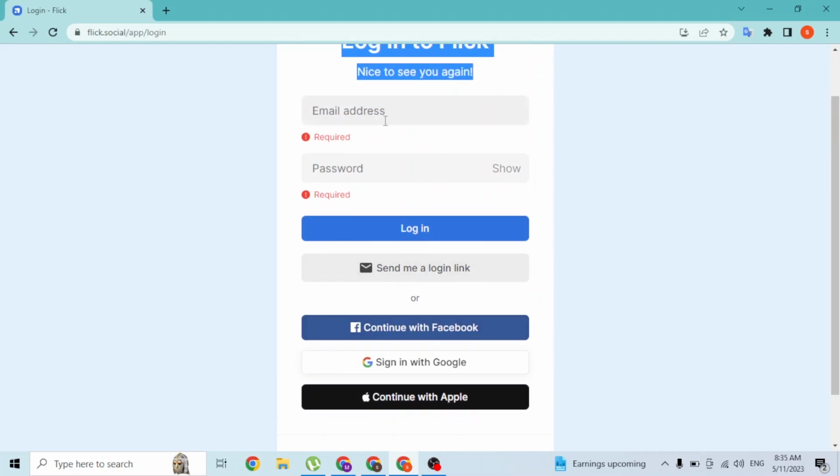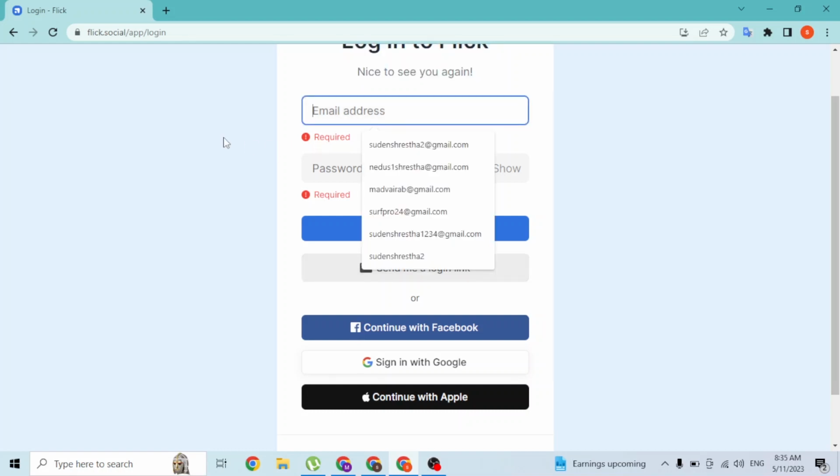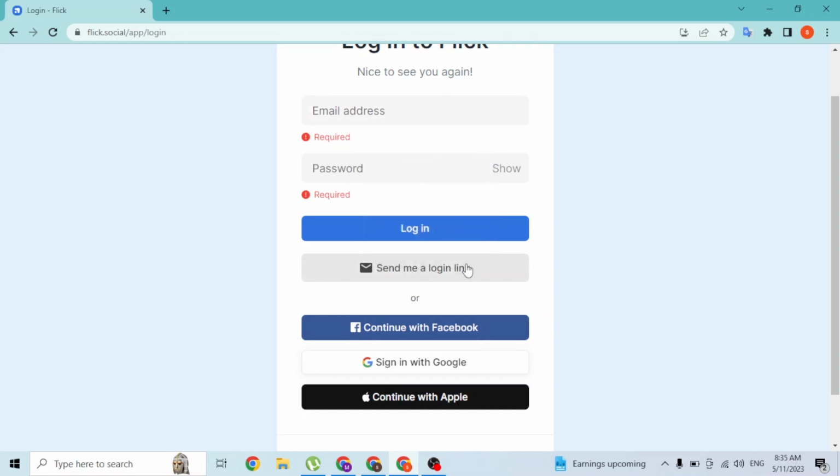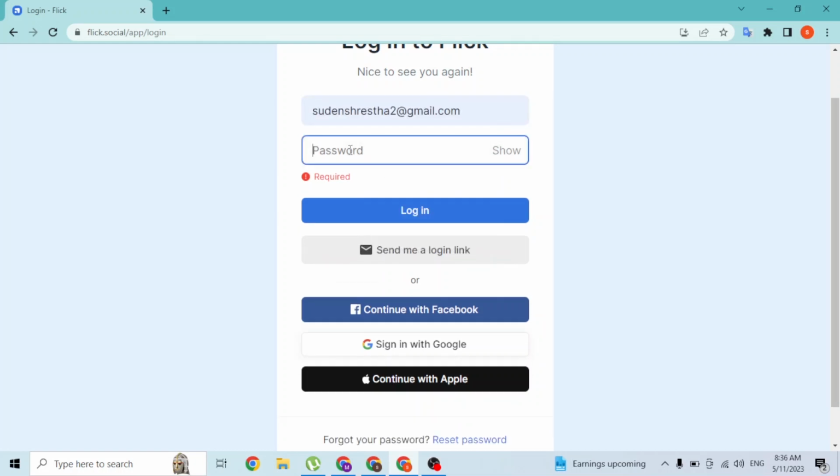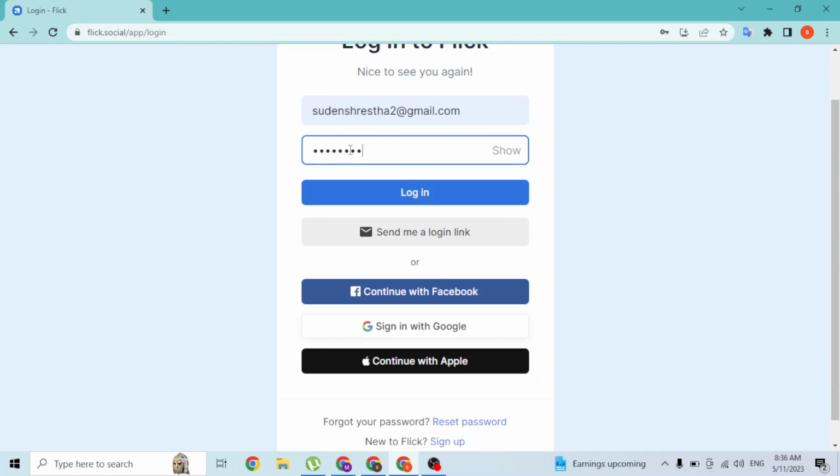And with that being said guys, you can also see there is the send me a login link. Click over there and a new tab will open where you'll have to enter your email address, and a login link will be sent to you on your email, and you'll have to retrieve it in your inbox. And with that being said guys, let's enter our email address like this, which we had registered on Flick at the time of creating our account.